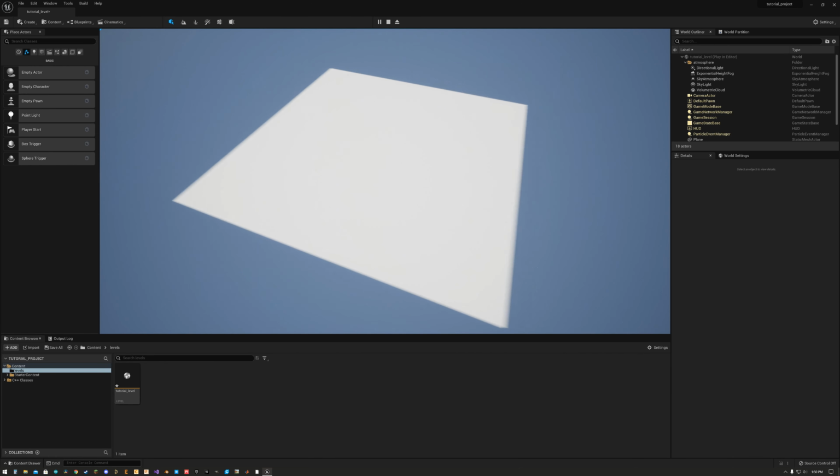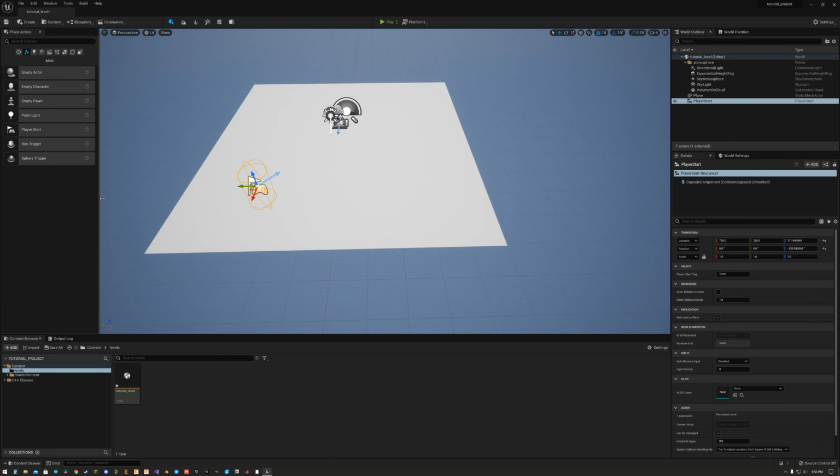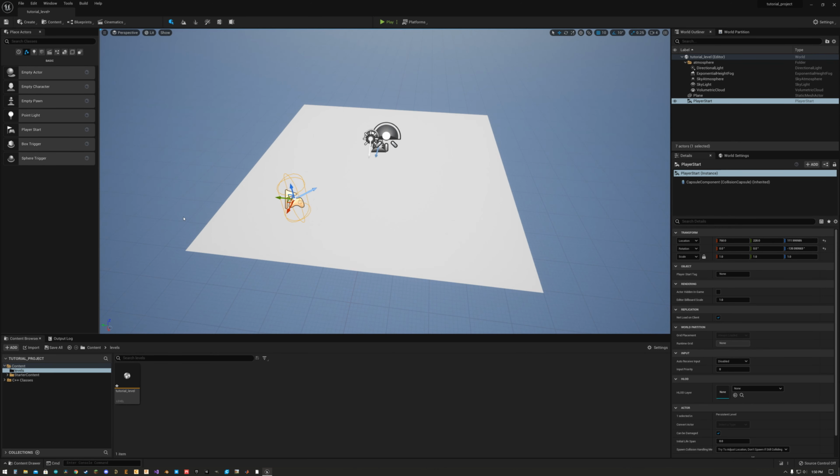Great. So if we press play, now we start off there, but we're still in spectator view. So now we actually have to create the character. So let's create some stuff in our content browser.